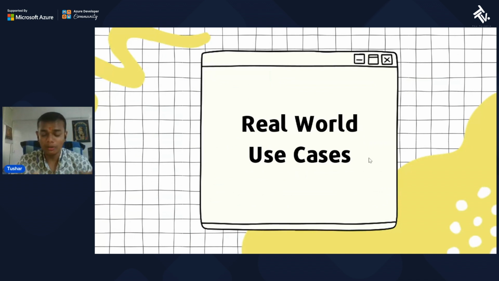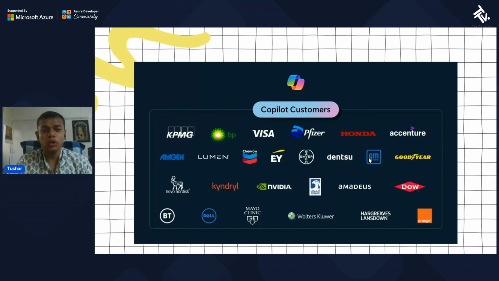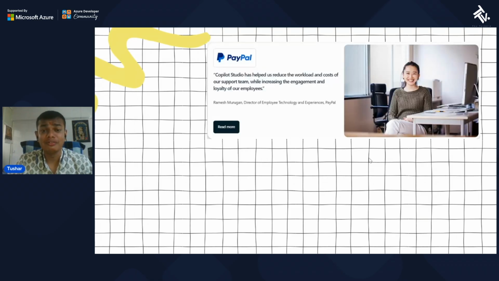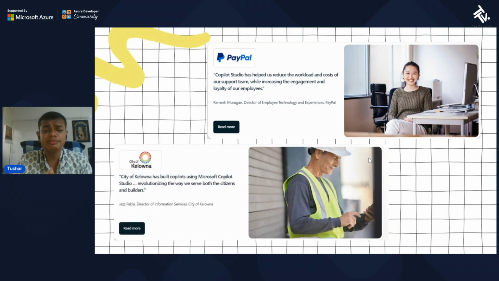Now let us explore the real world use cases. You can see that companies like KPMG, Visa, Honda, Accenture, Nvidia, Amadeus, Dove, and many more are already customers of Copilot. Now let us see what companies are saying about Copilot Studio. PayPal says: Copilot Studio has helped us reduce the workload and cost of our support team while increasing the engagement and loyalty of our employees. City of Kelowna says: City of Kelowna has built copilots using Microsoft Copilot Studio, which is revolutionizing the way we serve both the citizens and the builders. So these are the real world use cases of how big tech giants are using Copilot Studio.